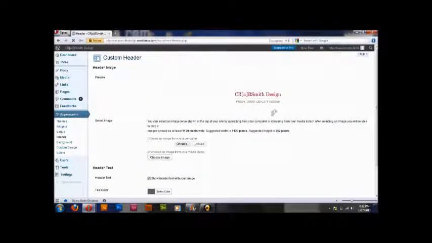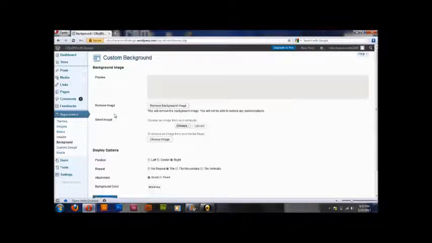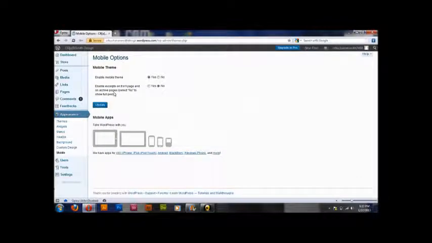This is where you can put in your own custom header image. This is the default one for my template. You can make it, they suggest, in Photoshop or Illustrator or whatever. You can even probably do it in Paint, though. Change your background. Mobile site, enable mobile theme, so that people can see it on any of these devices here. iPad, iPod Touch, Windows Phone, yada yada.